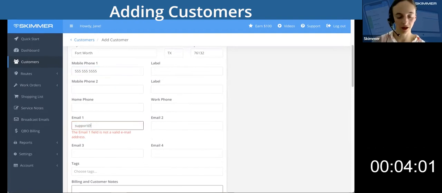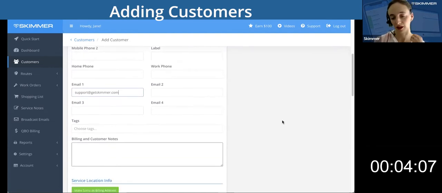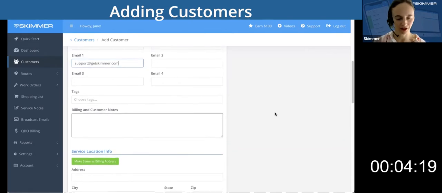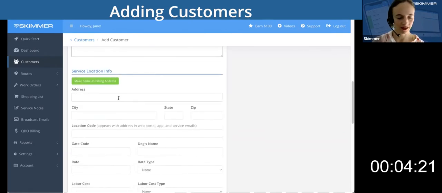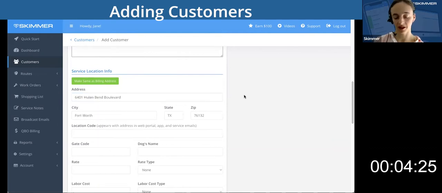And in order to get the best out of your Skimmer experience, you'll definitely want to include your customers' emails from the get-go, and tags. So tags are amazing, but they are not necessary to get you started and on the go. So that's something that you'll have to look up and enjoy. Service location information, same as your billing address in this case, but sometimes they're different, right?